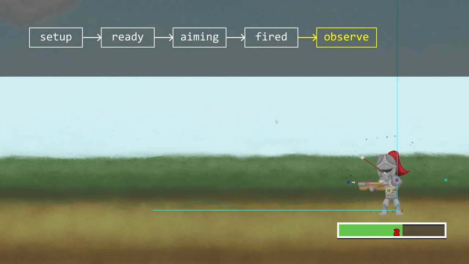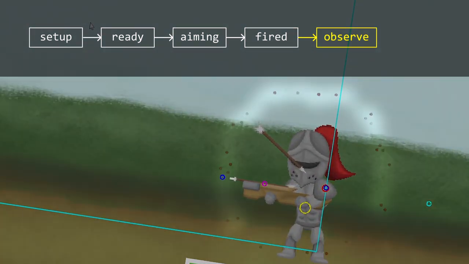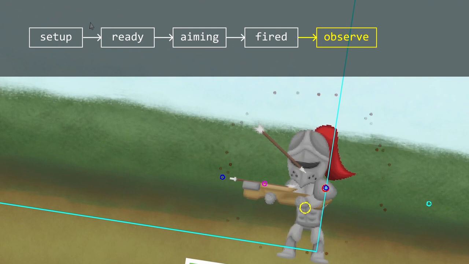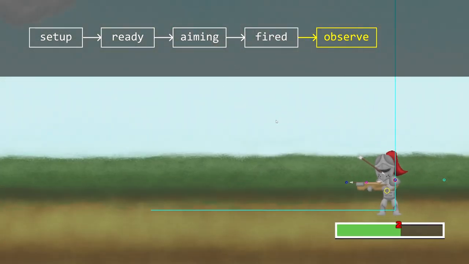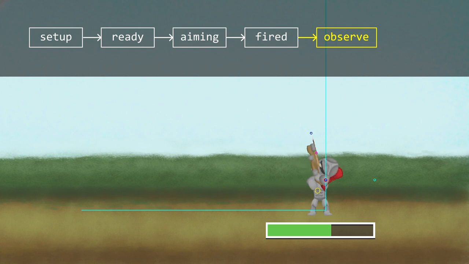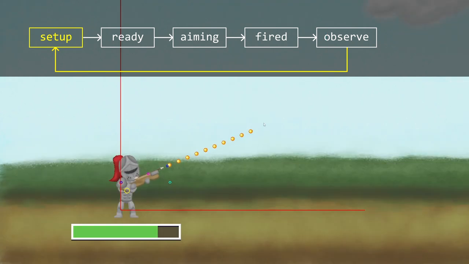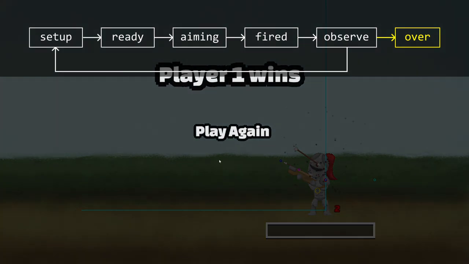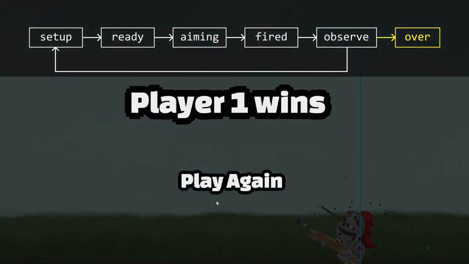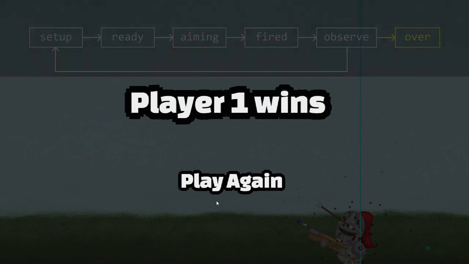Then, depending on what it hit, the game will emit a particle effect, play a sound, and if a player was hit, deduct a bit of health from its health bar. After a bit of time elapses, and if both players are still alive, the game will toggle the active player and loop back into the setup state. But if a player was defeated, then the game transitions into the over state. In which case, the scene gets covered by a black overlay, and the victory message and replay button fade in. And that, in a nutshell, is how the game works.